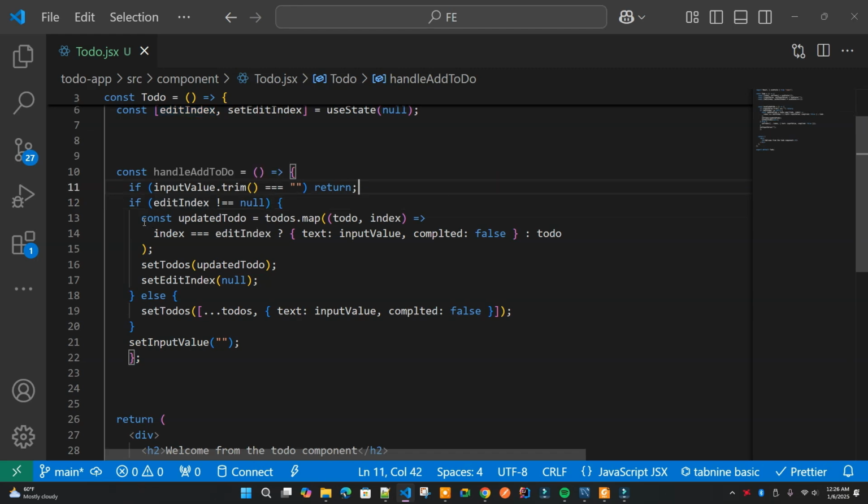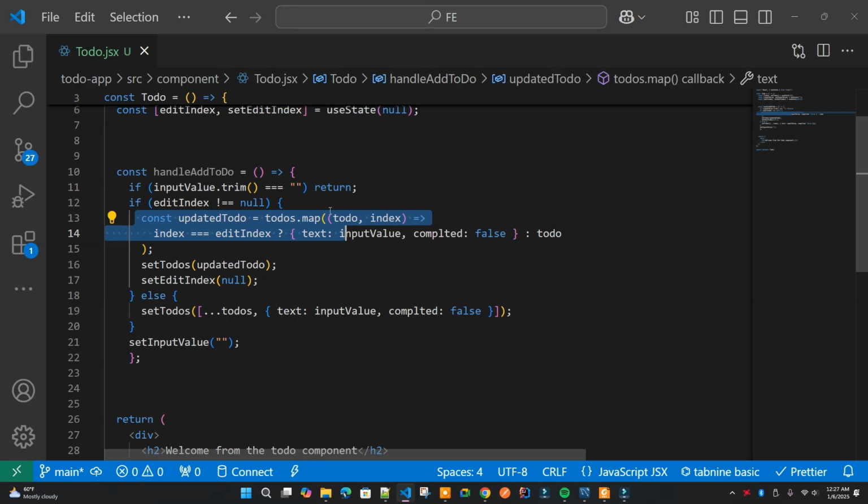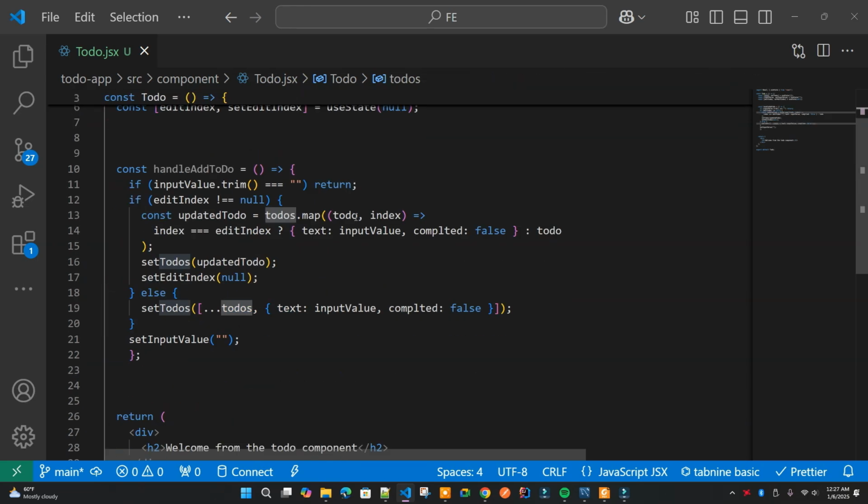So for that, now we're just going to iterate through the existing to-dos, which is this one right here. We're going to iterate through the list of to-dos using the map. And then for each to-do right here, we're going to compare the index of that to-do with the edit index, because it's an array, right? And then if the index matches, then we're going to set the value of the text field.